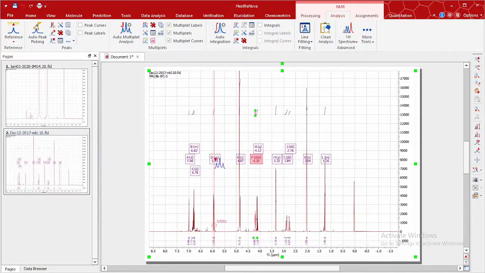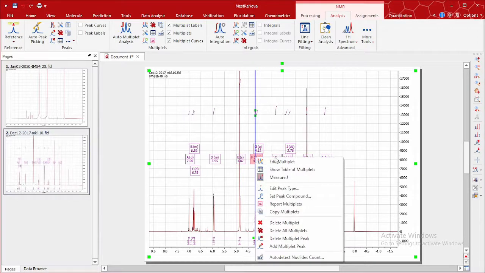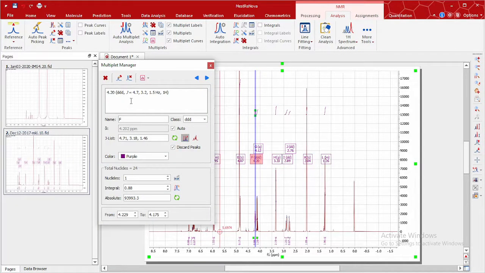So for this particular doublet of doublets, you can just right click on it, then edit multiplet. The first information you see in this box is the chemical shift, the multiplicity, and the J values that it has calculated. The J values are in Hertz, and you see the integration, like the 1H that you are seeing.